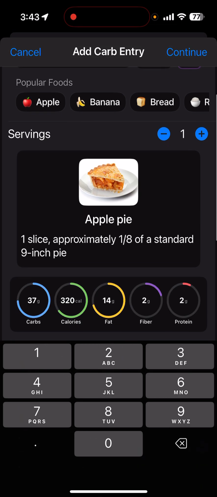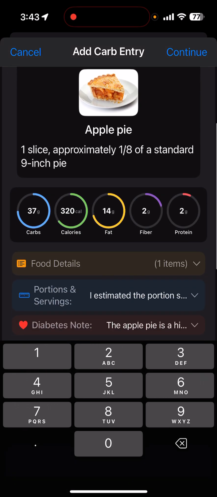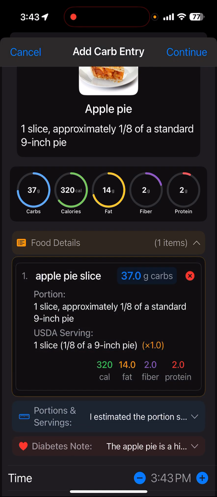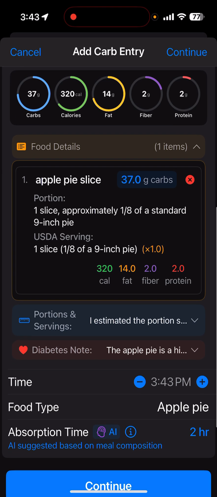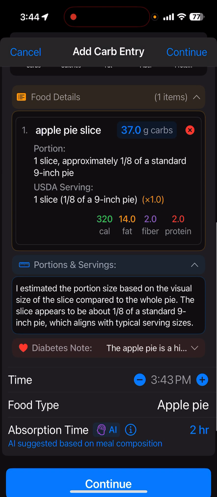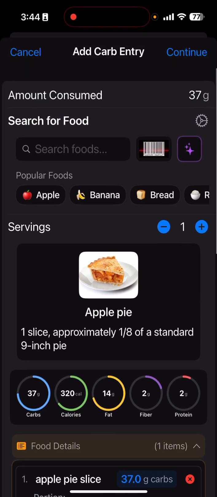And here, see, it says, okay, I got a slice of pie, about a 9-inch pie. It's showing you what it estimates around 37 grams of carbs. And then it'll give you more detail about where the fat and fiber and protein is. And it'll tell you about the portions that it thinks it sees. And it'll give you any diabetic notes that might apply. So let's try a different one.